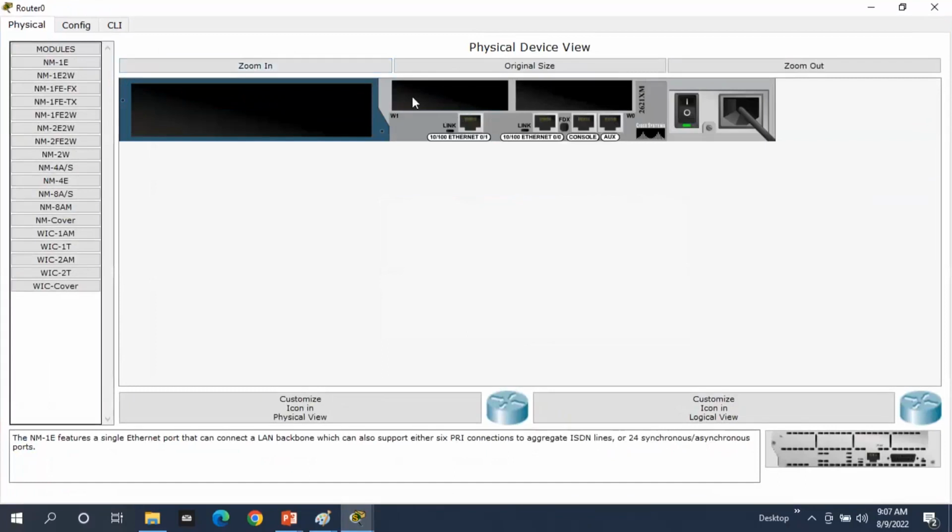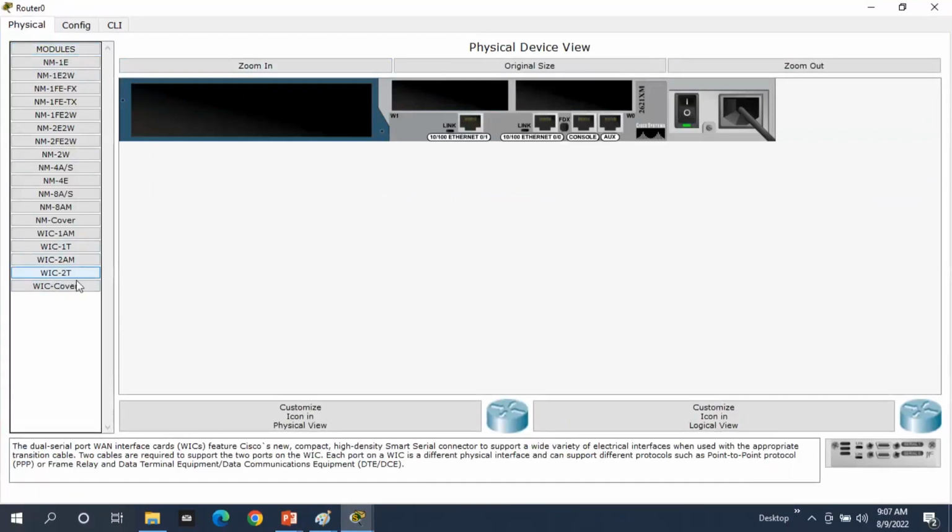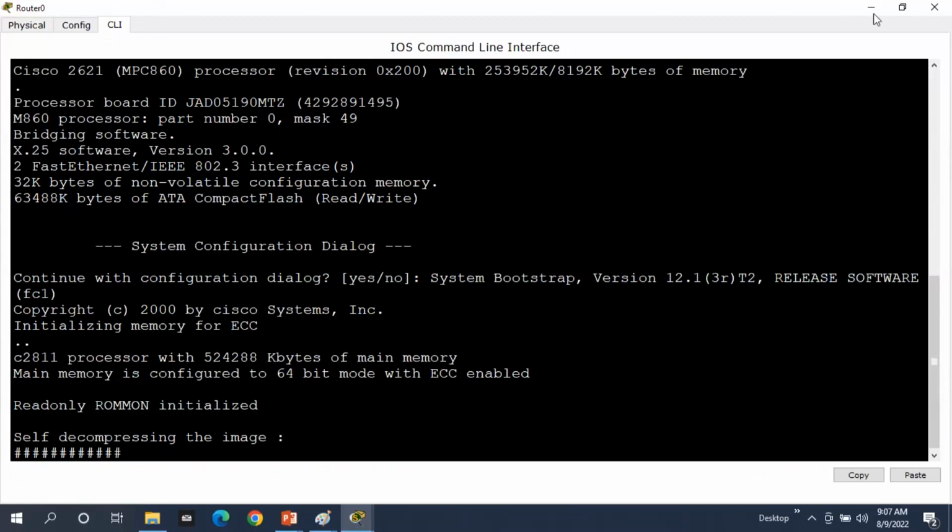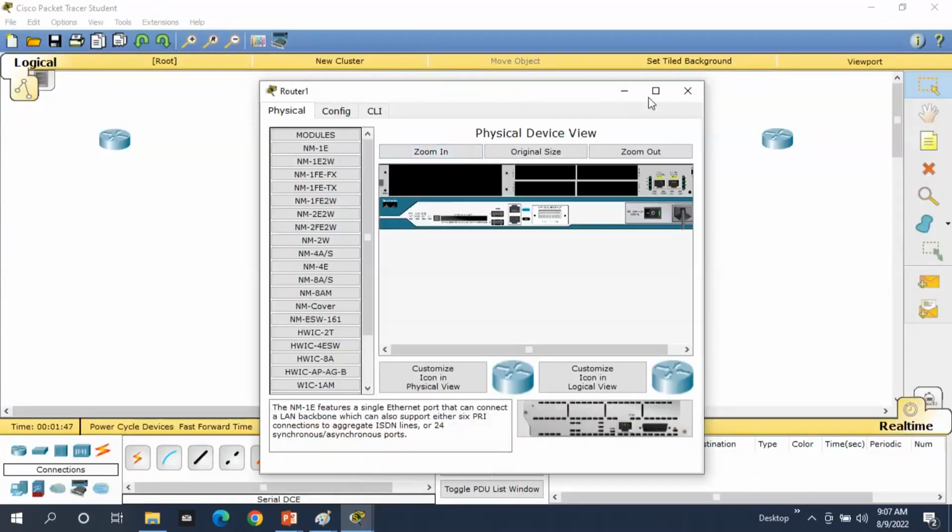See, these slots are empty, right? Here you can see modules, many different types of modules we have. Choose the second last one, WIC-2T. Drag it and drop here. Before drag and drop, your router power should be off. Drag it and drop, and power on. CLI. Like this, and the second router also.